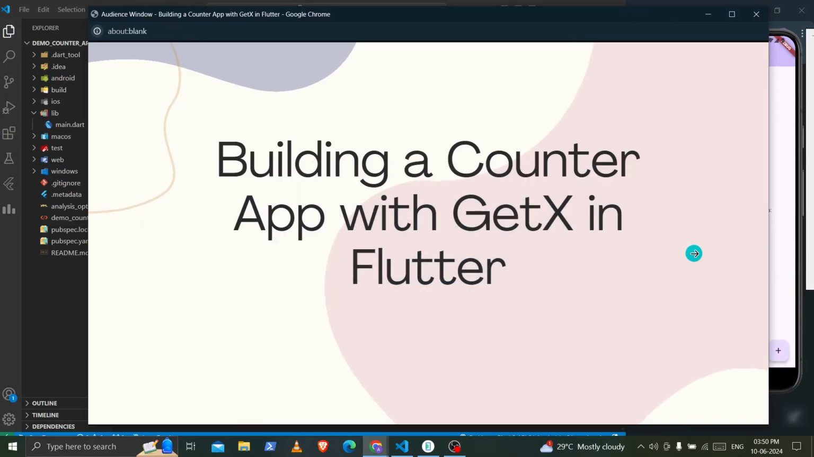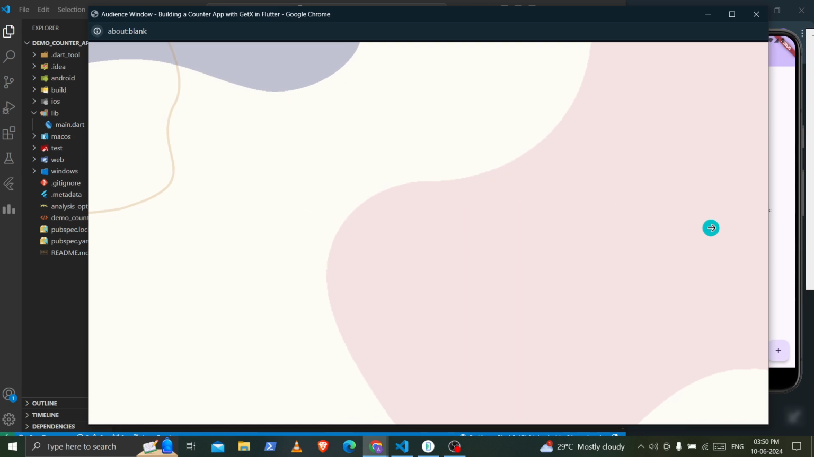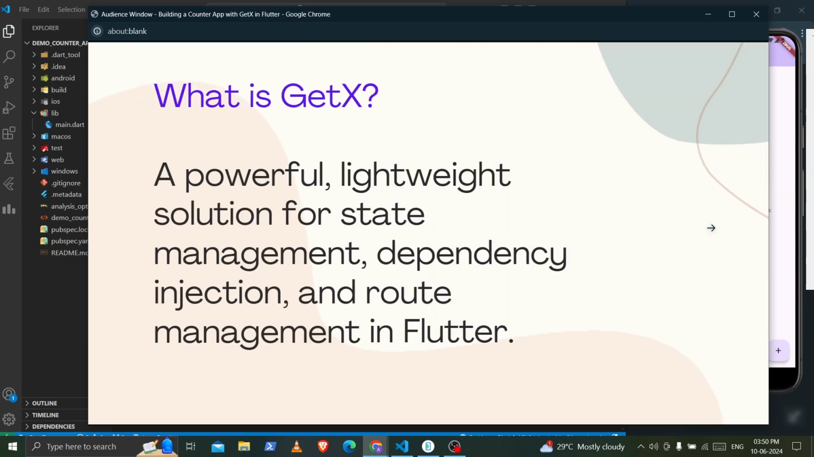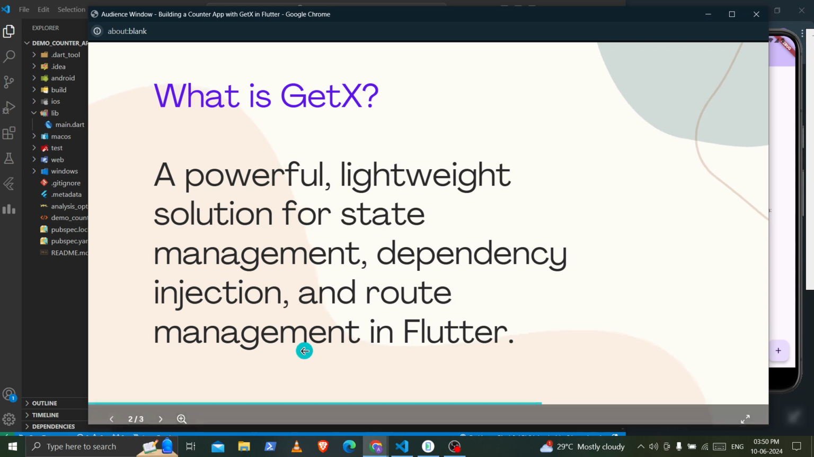Hi guys, in this video we will be building a counter application using GetX in Flutter. So basically, what is GetX? It is a package provided for Flutter, and it is a powerful, lightweight solution for state management where we can do dependency injection and route management properly in Flutter.